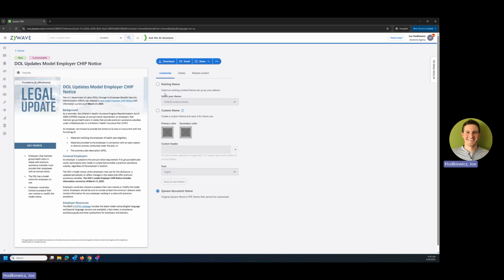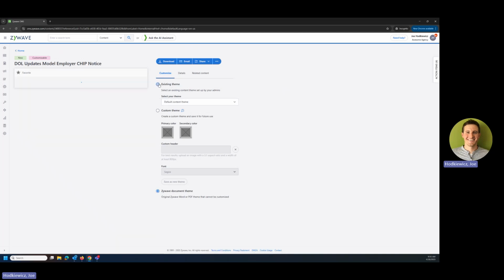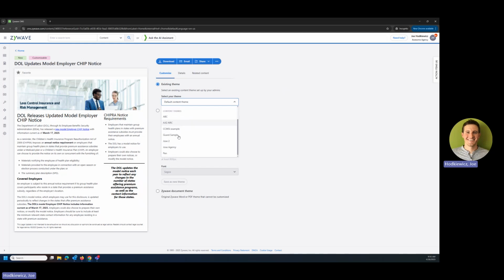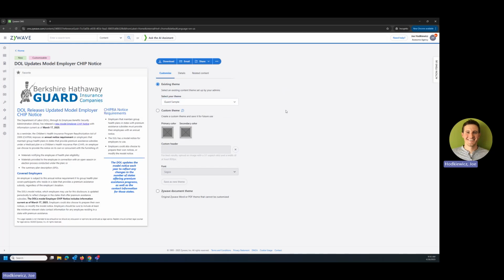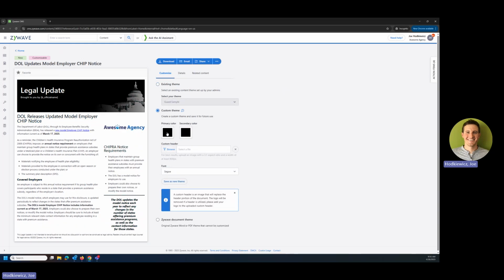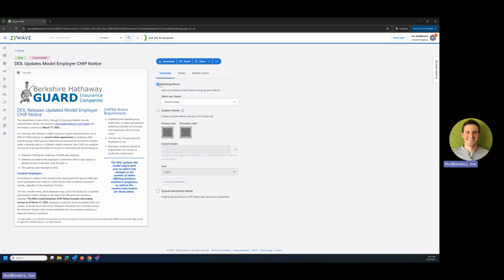I can change the theme of the document itself. This is the default Zywave branded theme. But if I were to click existing theme and I want to use a Guard sample here, I just quickly slapped on the Guard logo, but you could easily brand any series of content to Guard. Now, if I wanted to share this from here or make further edits, I could create my own custom theme, change the font and colors, or upload a different logo.